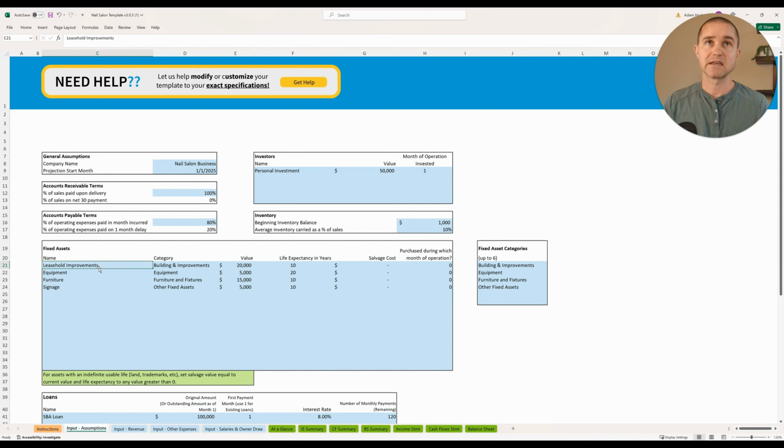So in this example, let's say you are renting a space and you needed to make some improvements to the space. So let's say we made $20,000 worth of improvements or renovations, and we put a life expectancy of 10 years. Basically, the life expectancy is a lot of times going to be tied to the lease for renovations. So if the lease is a 10-year lease, you could make your renovations life expectancy in years to be the same term as your lease.